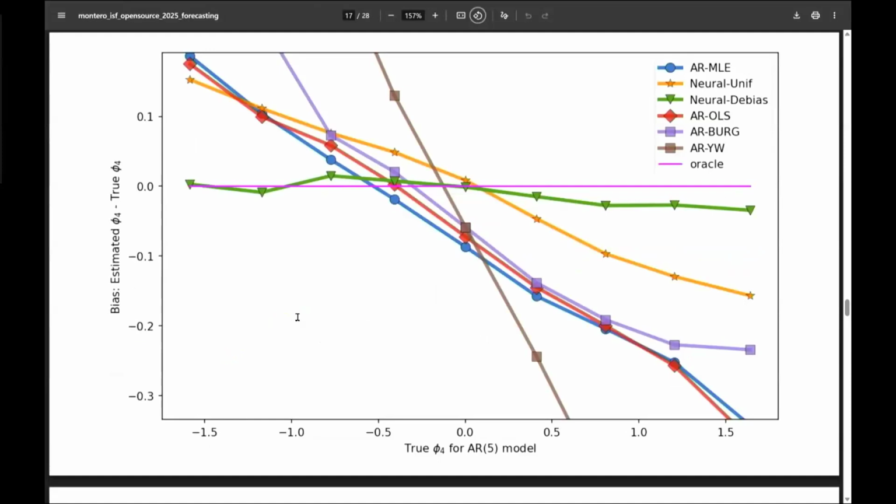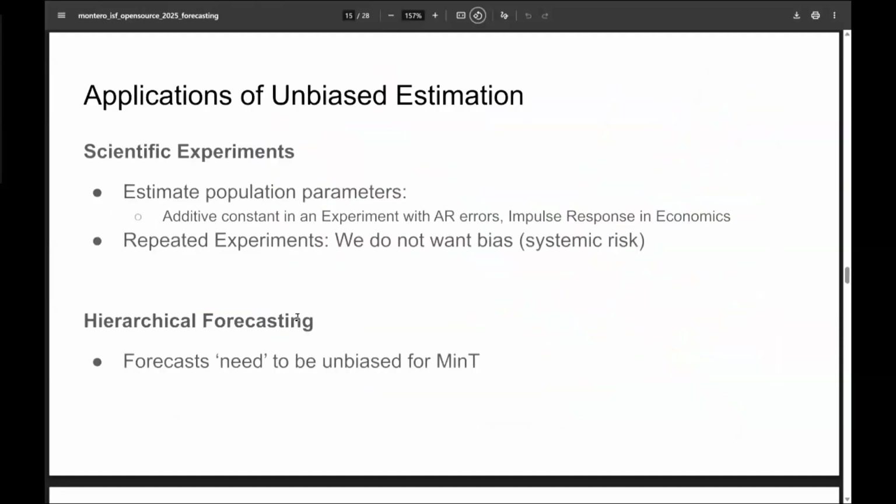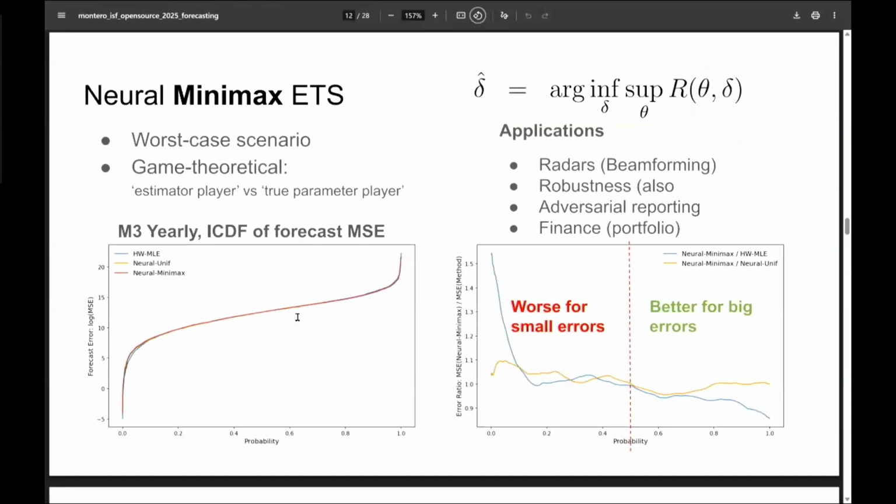Okay, so maybe we have two more questions. Yeah, can you explain this max-min part? Actually, how do you set up this theoretical approach? So let me think.